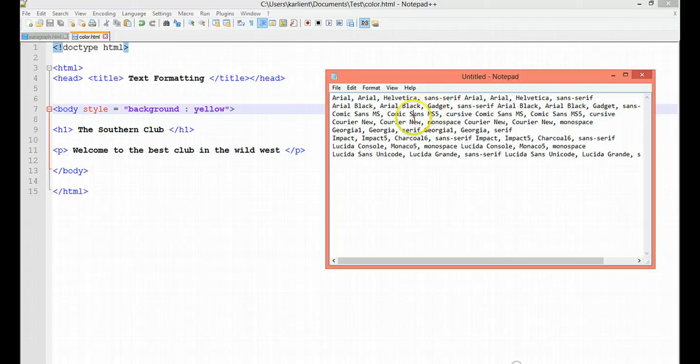So take a look at a couple of the fonts here. We've got Arial, Arial Black, Comic Sans, Cursive Comic Sans, Georgia, we've got Monaco, Lucida Grande. So you can choose any of these fonts for now, or you can stick to your normal Arial or any of the ones you know. Any fonts that you have downloaded to be applied to your Windows documents can be used as well.